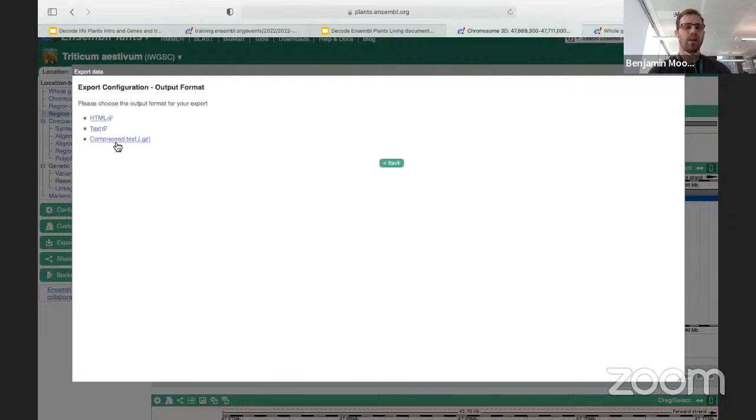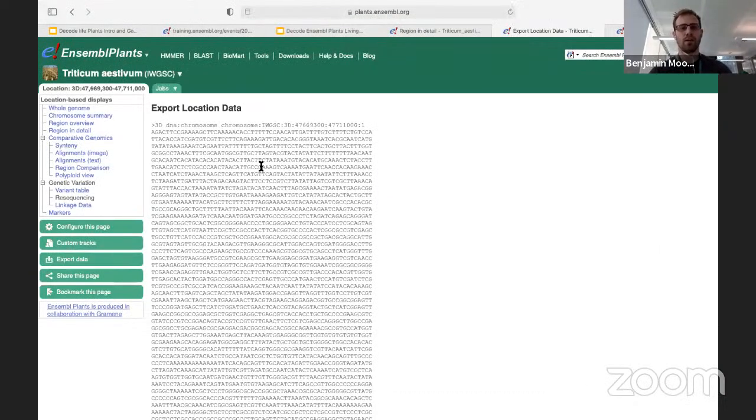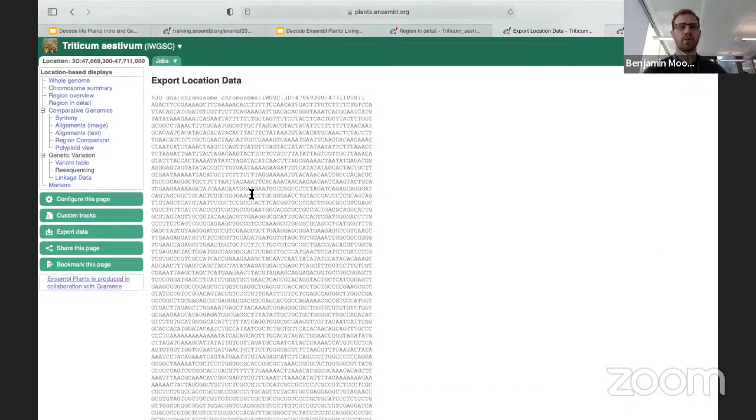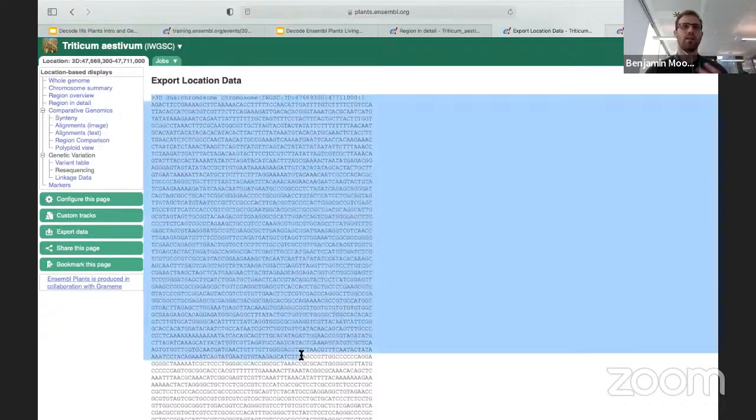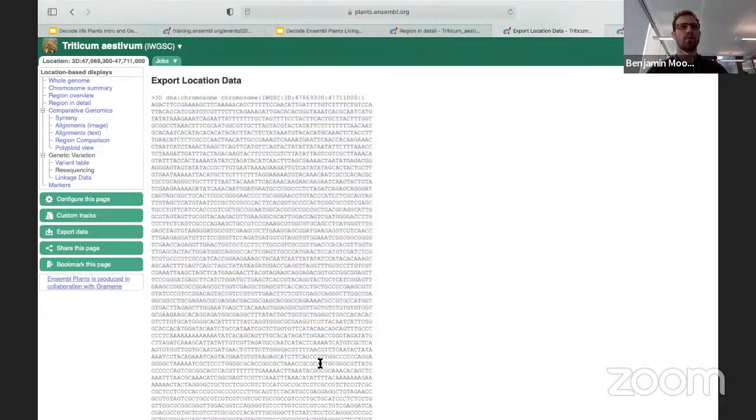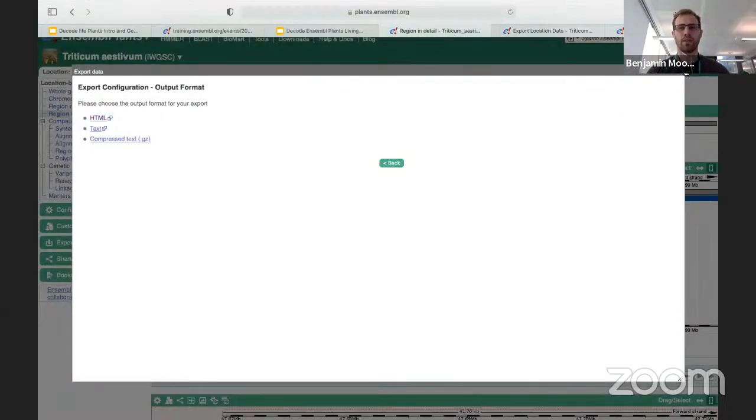From here, I can either download the FASTA text file, or I can click on HTML, and that will show me the sequence of this region as well. Obviously I can then take this FASTA sequence and upload it into other tools so I can continue my analysis. I can do some primer designing analyses, put it into primer designing tools, all those sorts of things. So that's the way to export the sequence of this genomic region or any other features within this region.